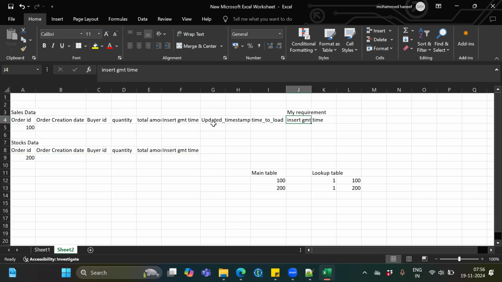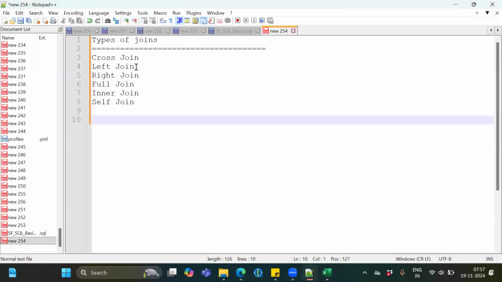We appended the insert timestamp under the updated timestamp. So we are not using the source insert timestamp. We are using our own insert timestamp to pull the data for this stocks data and sales data, and other different types of data. Okay. Coming back to the topic of left join.